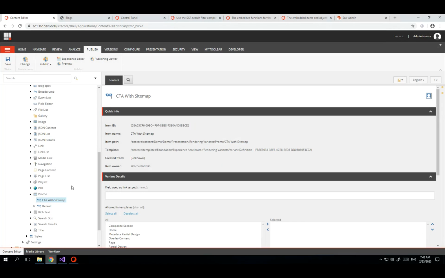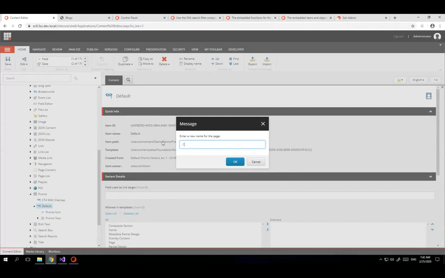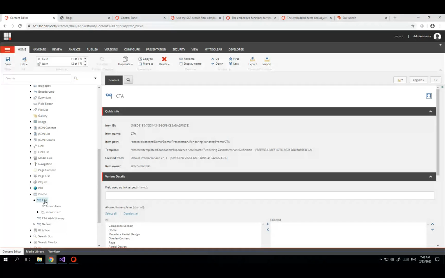And this CTA with sitemap, I wanted to have the same fields as this one, so I think the easiest way was for me to duplicate this one, CTA. And I want at the top to display a breadcrumb.